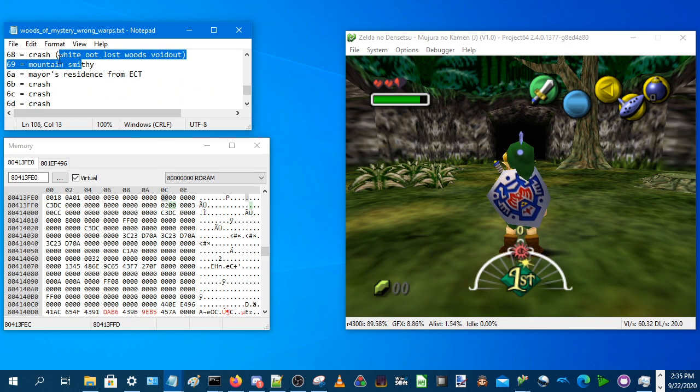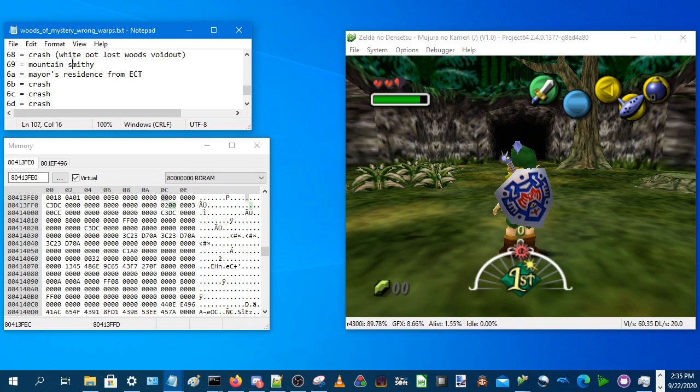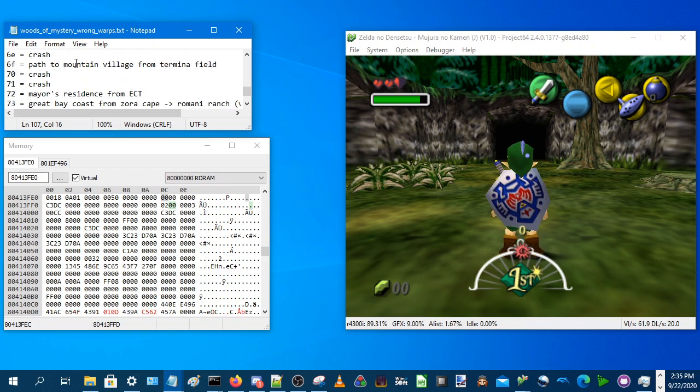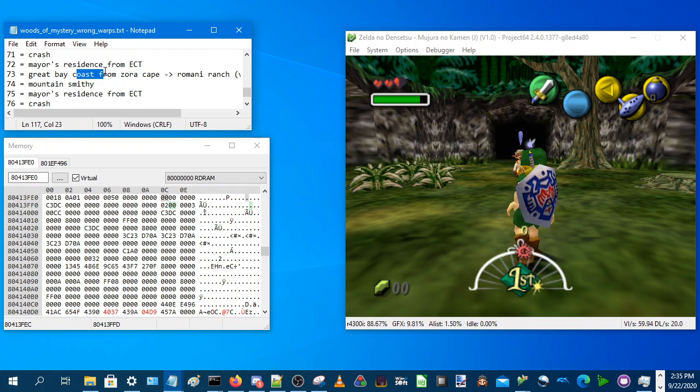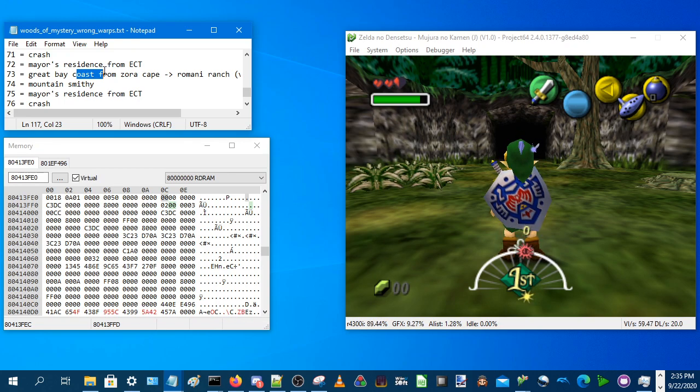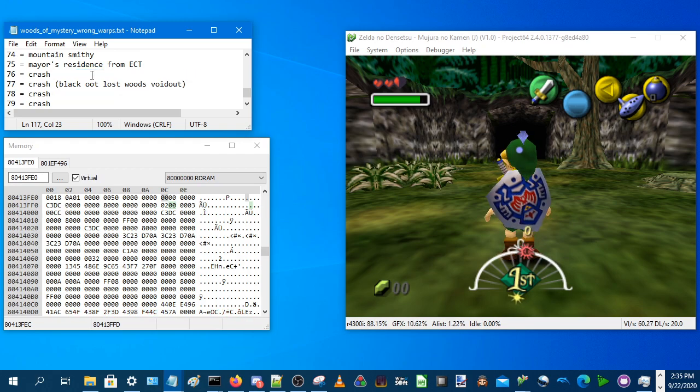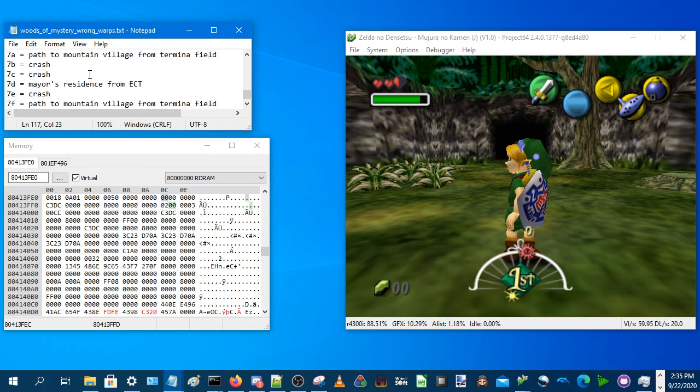Mountain Smithy maybe is full, probably not, because it's pretty close to the Mountain Village Owl. Great Bay Coast and Zora Cape, probably not useful. I don't think it would be faster than just soaring to Great Bay and swimming over there, but who knows. And yeah, that's pretty much it. Past Mountain Village, I don't really see being that useful ever.